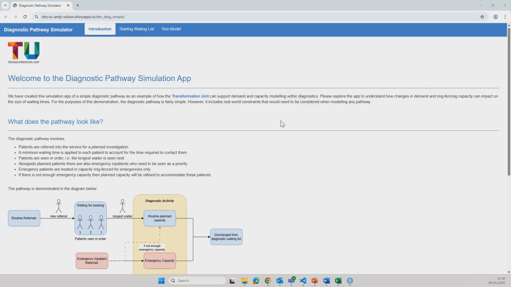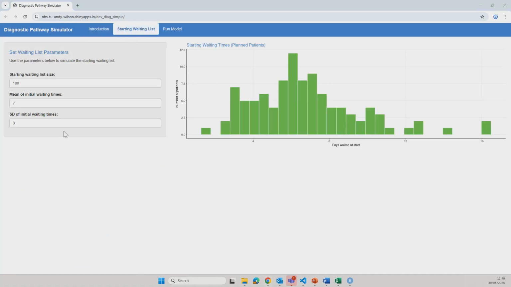Now that we understand how patients flow through the pathway, we can begin to use the model to test different scenarios. The first consideration is to set up the size and the shape of the current waiting list. This represents those patients who are currently waiting to be seen at the start of the simulation. We can do this by setting the number of patients that we want on our waiting list at the start. This is the size of our waiting list.